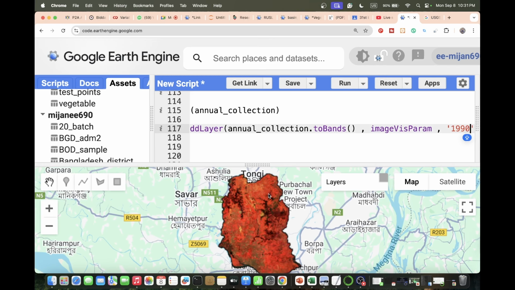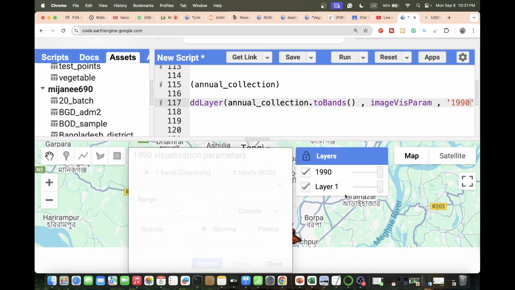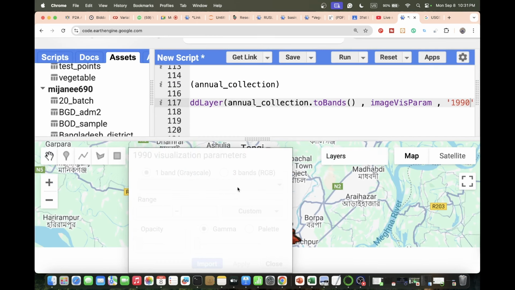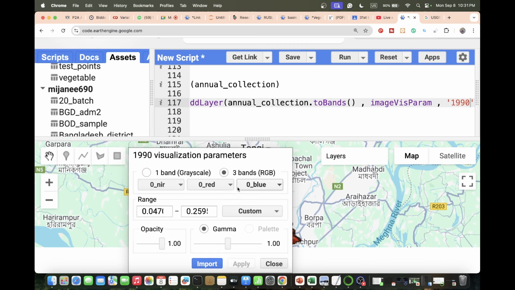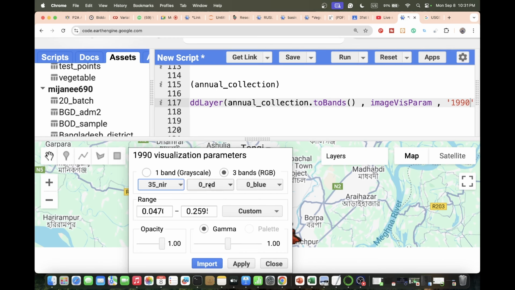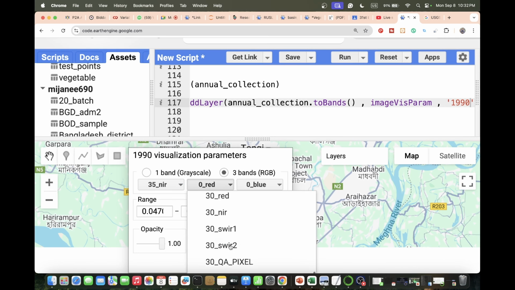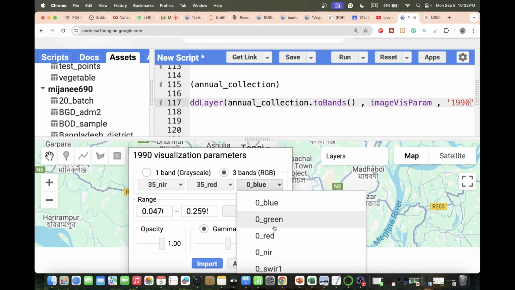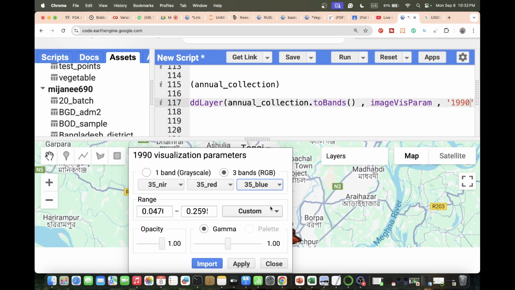Okay, so now we add another visualization, suppose another year, suppose 2025. I want to add this layer. So for 2025, how can we add it? Simply go to the 35 near infrared, then 35 red, and 35 blue, stretching 98%. Okay, further, just apply.